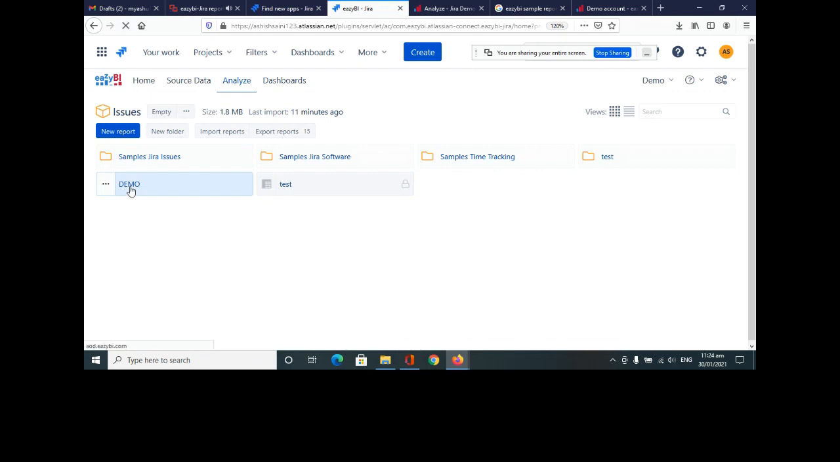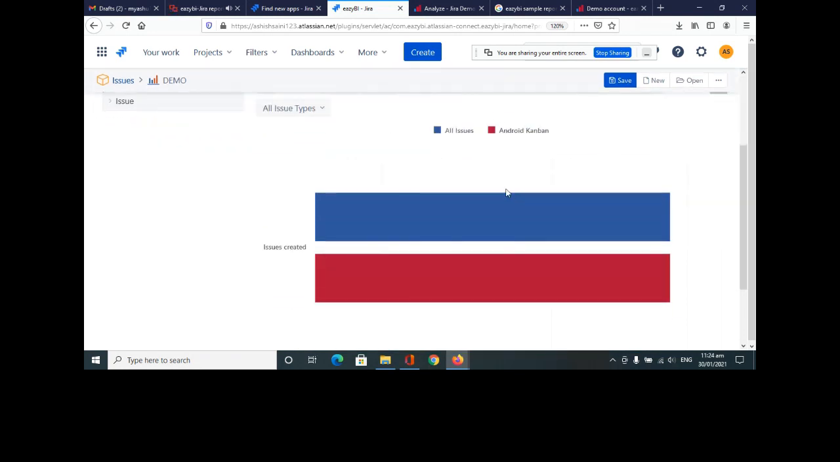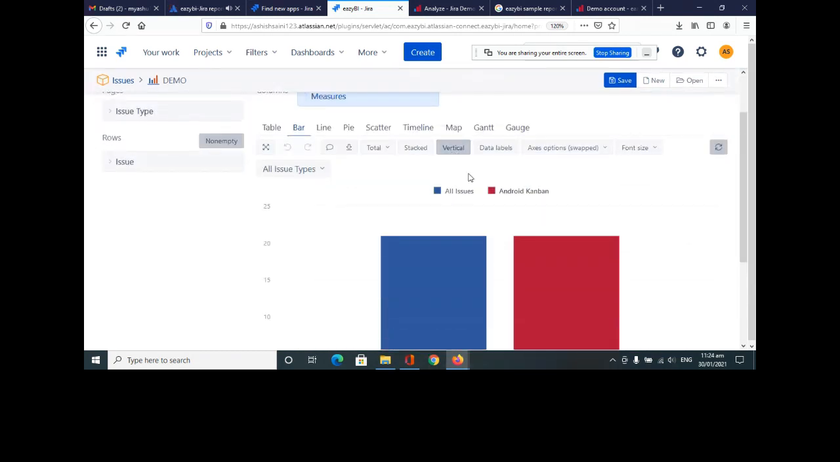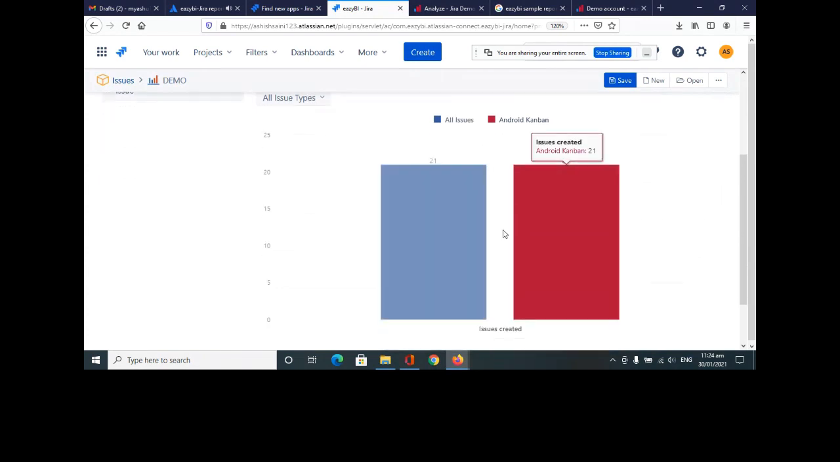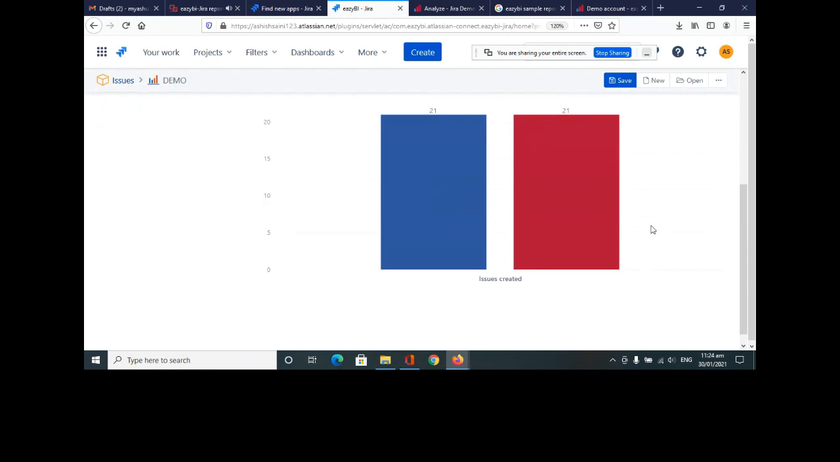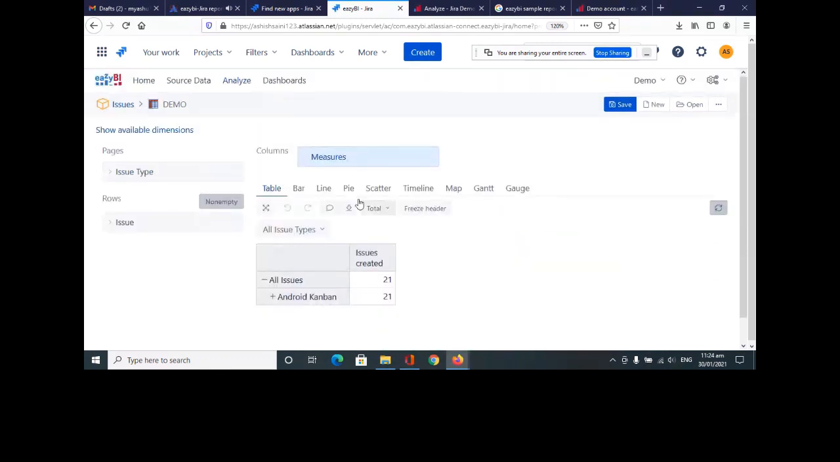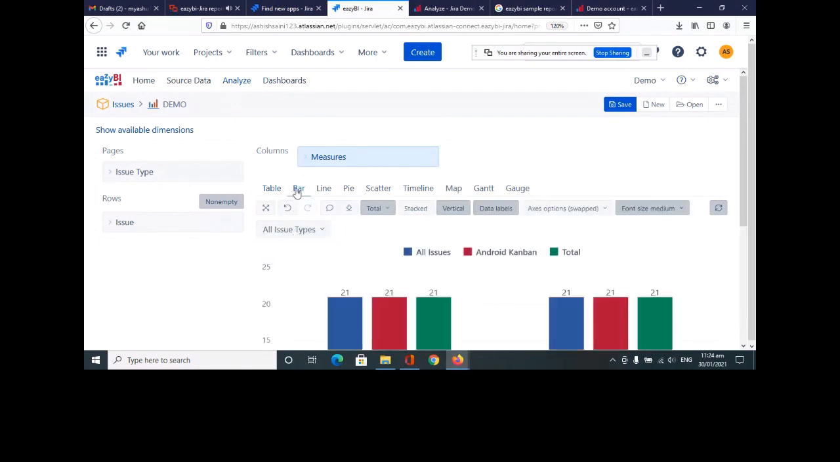I just open a demo report which I have created previously. So over here again, if I want to rotate it, I can say vertical. I can say data labels. So the data labels are now clearly visible. Font size, I'll probably make it small. And again, if I want to rotate the axis, I can do. And if I want to do a total of rows and columns, I can do that as well. So in just one go, I'm able to do all this kind of reporting.